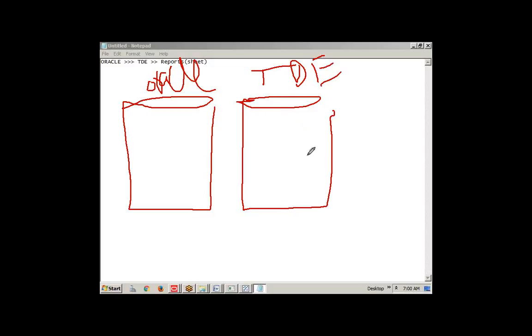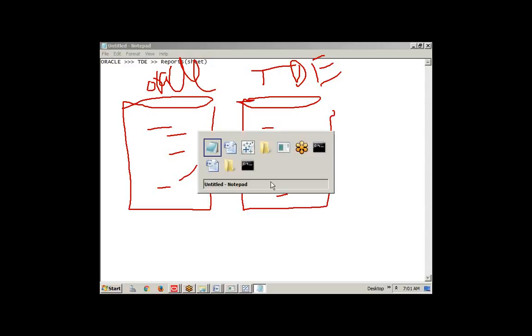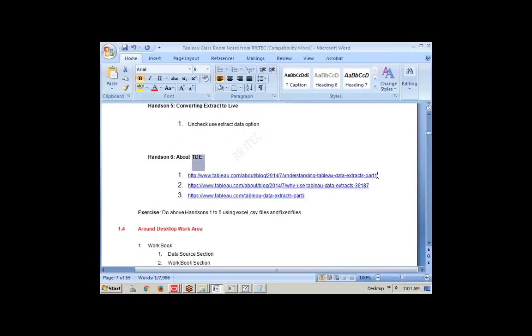Of course, it is a local file, so performance will be improved automatically. That is one reason. The second reason is that the way the data is stored here is different. How it is going to store the data, I want you to understand by reading these blogs.